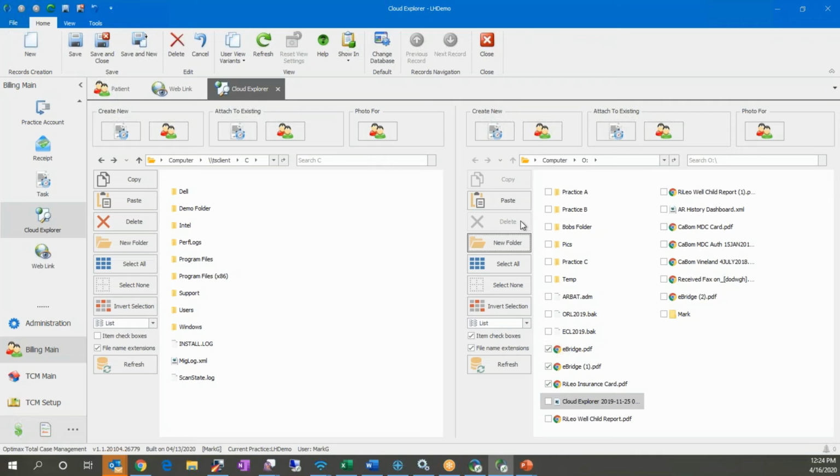The Windows Microsoft functionality also works within Cloud Explorer. Similar to Microsoft tooltips, I can hold down my control button on my keyboard, click on multiple items, and I can delete.